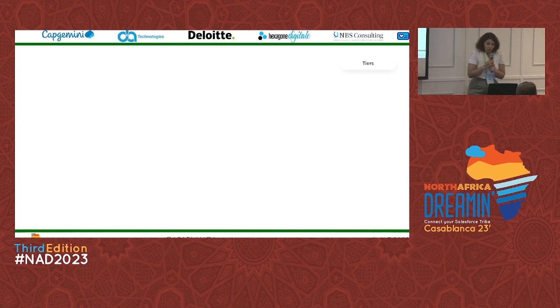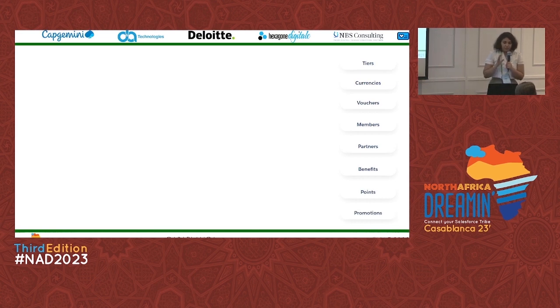So now that we know a little more about loyalty, we can go deeper into some keywords that are the most used in loyalty management, like tiers, currency, vouchers, member, partner, benefits, points, and promotion. But now I will focus only on the tiers and currencies. And I will tell you just like a story, let's take an example of a game.